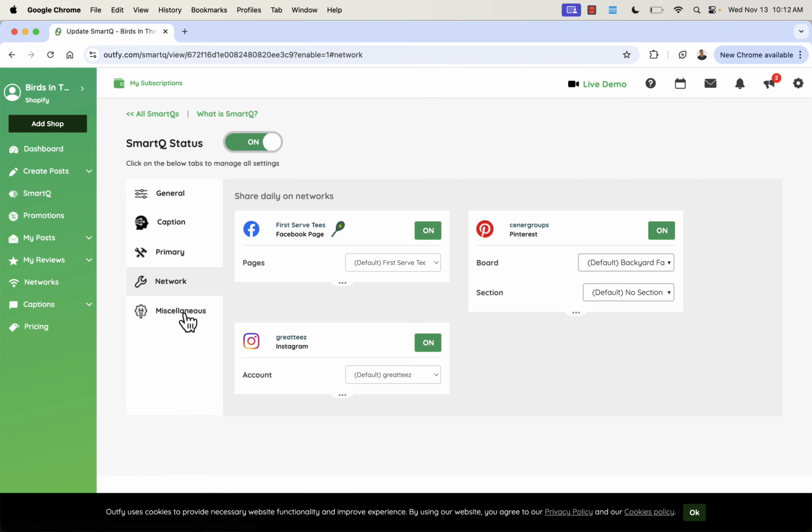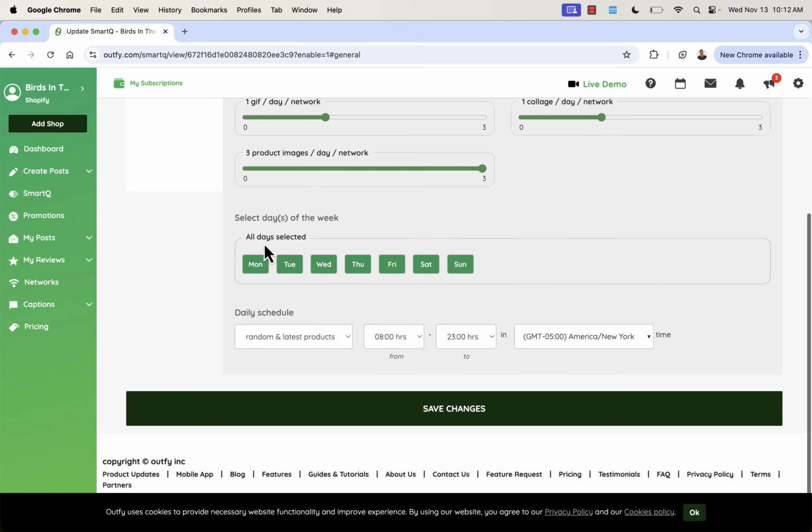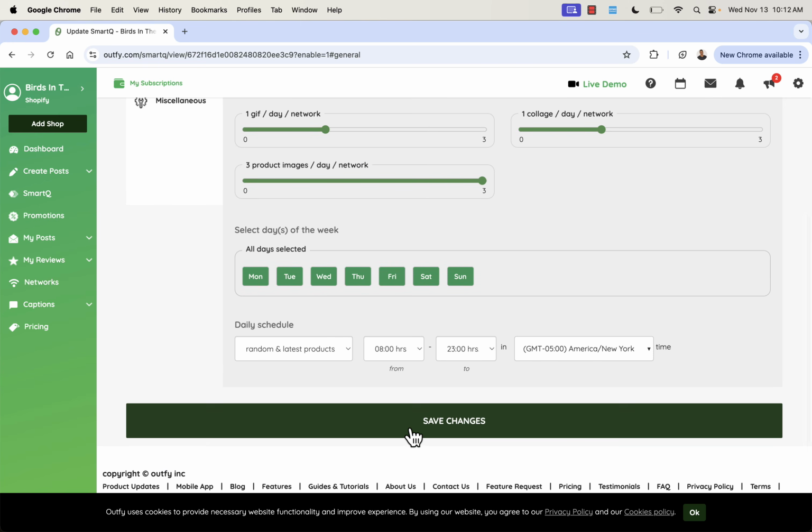Go over here, network. Again, we see our networks over here, and we have our miscellaneous Larry posting of products. Really just depends on how big your catalog is, and I recommend keeping this on, especially if you have some popular products. So we have all that toggled on. We're going to go ahead and save our changes, and we're ready to go.